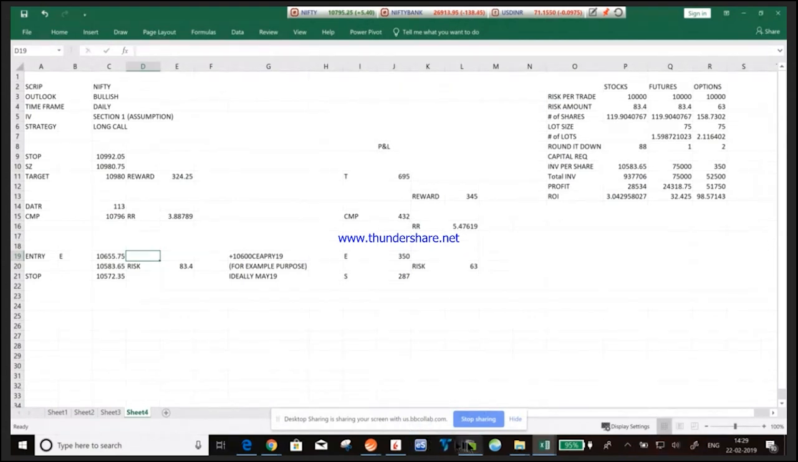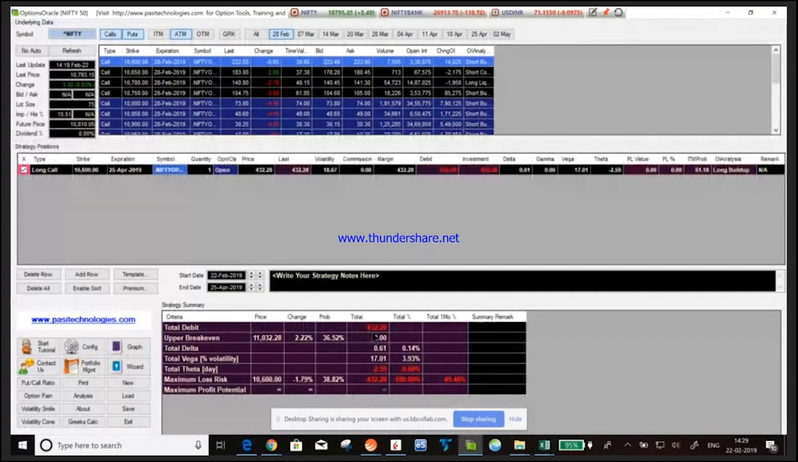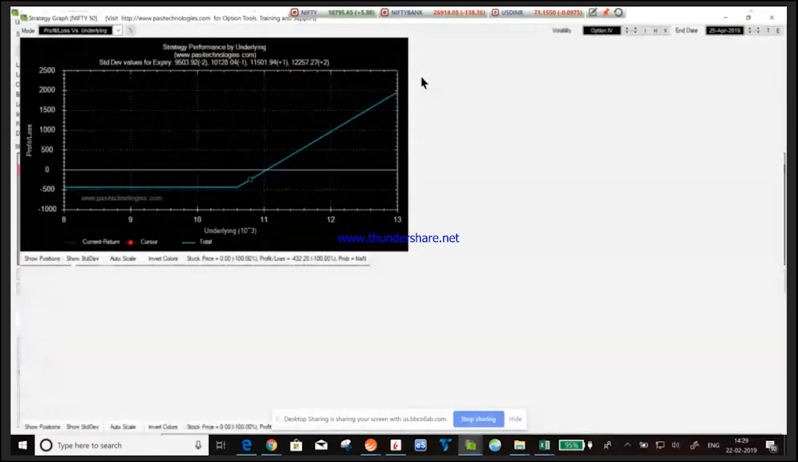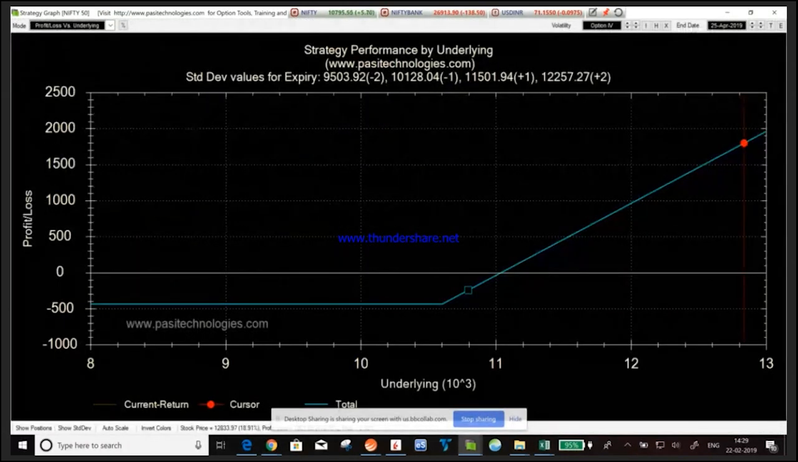Okay, so what we do is, now we know that it is 432, and look at the delta. Delta is 0.61, which is greater than 0.25, no problem. Then I go to this graph. Do you see this graph here? Graph button. So when you click on this graph, it will show you the expiry graph for a long call option. Now does this look like a long call option graph?